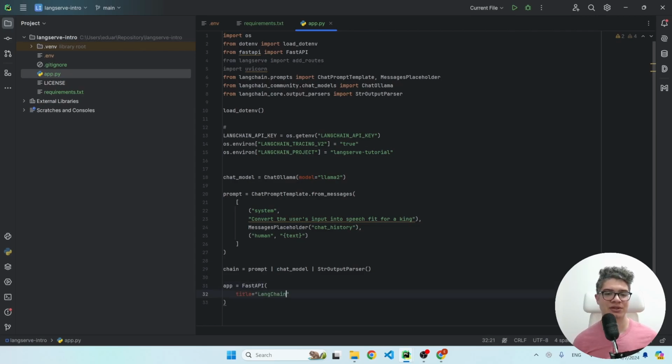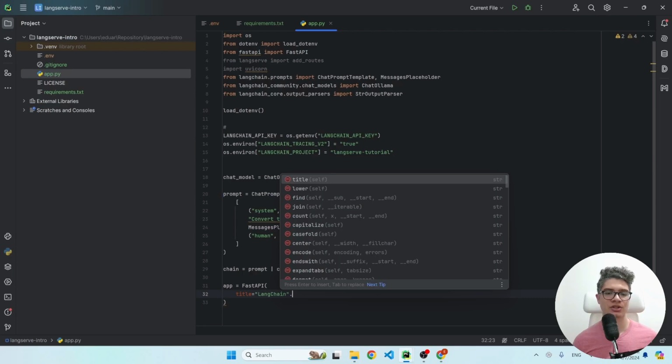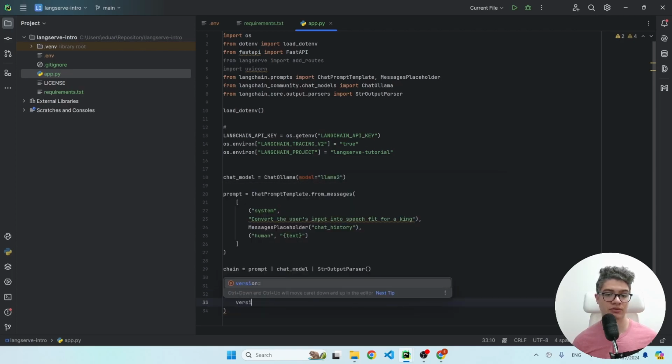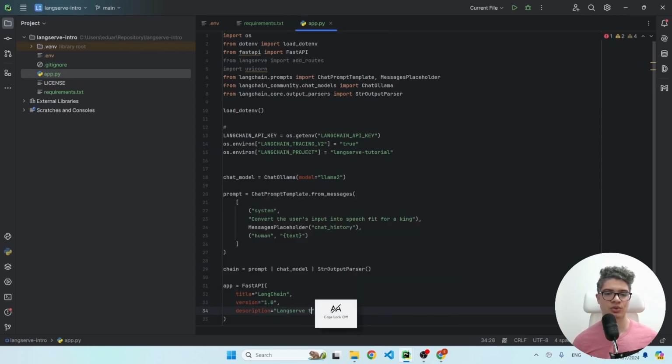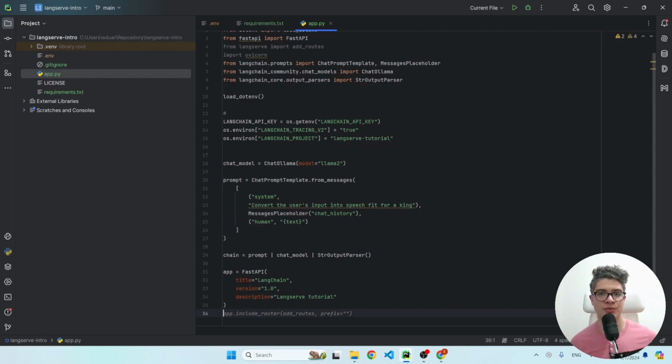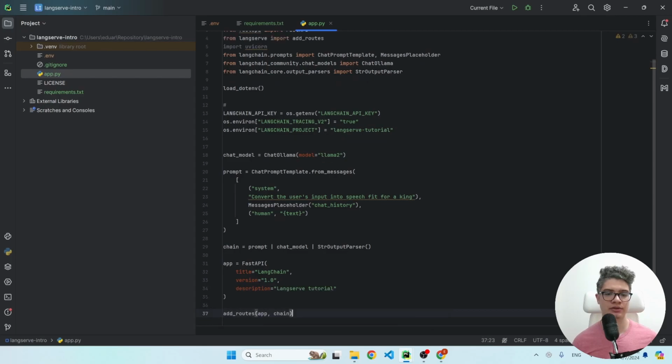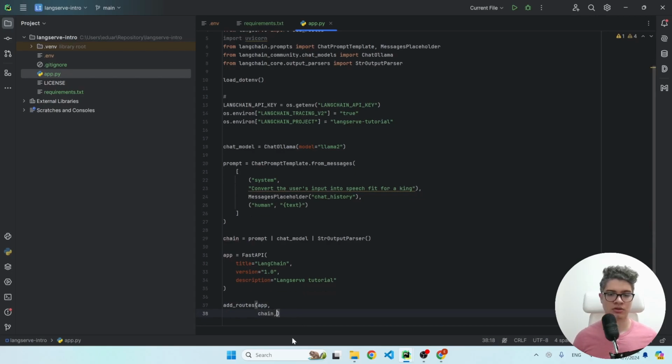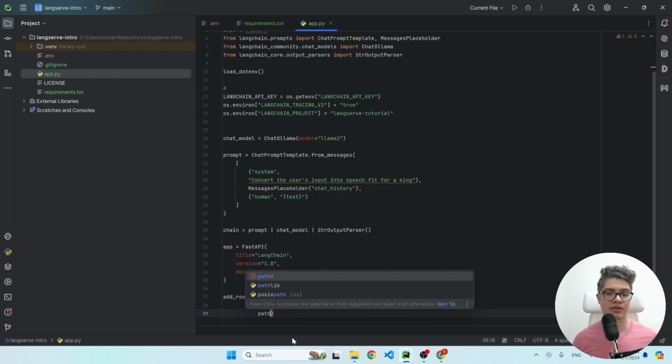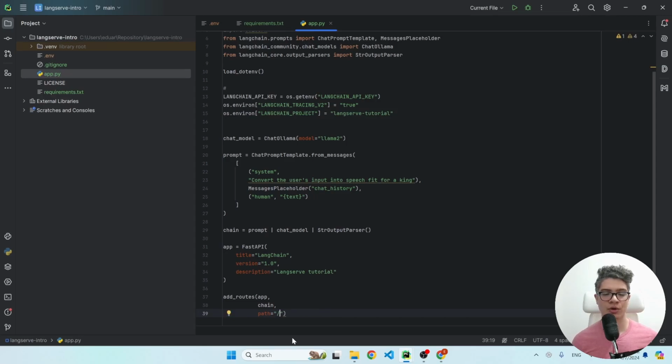Here, let's specify as a title LangChain. Okay. Let's also specify the version and also a description. So for the version, we will specify 1.0, and for the description, we will specify LangServe tutorial. Let's also add a route, which is the endpoint in which we can access the model. So let's do add route. Here we'll specify the app that we will be accessing and also the chain. And also we will need to add the path. Let's say that whenever we want to call the model, we need to go to the path call king.